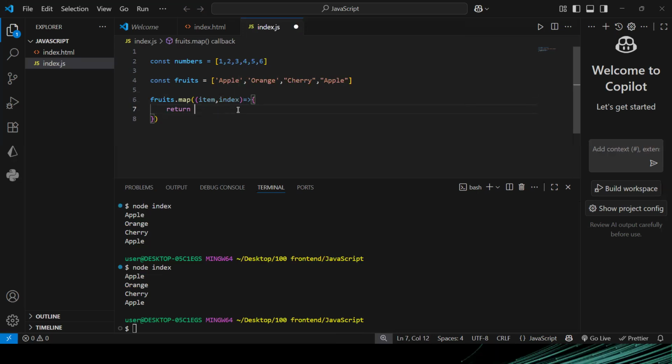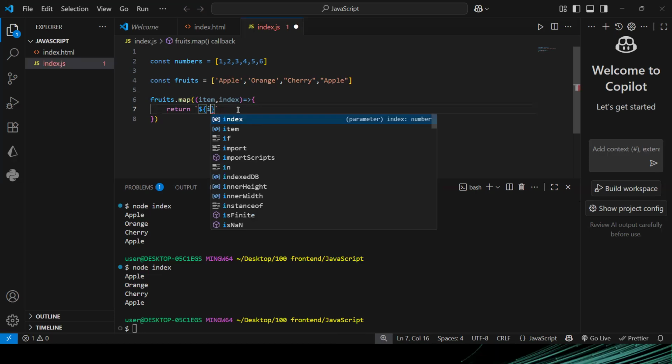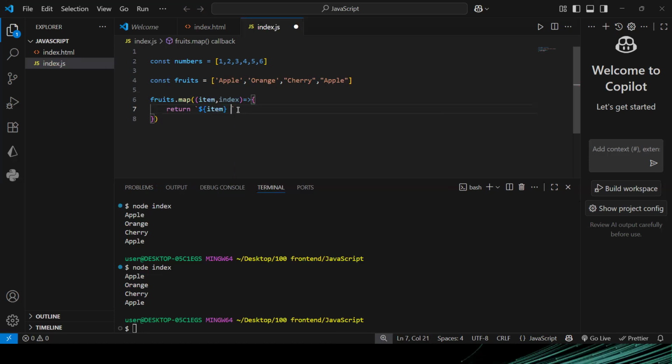Now for each of the items in the array, we are returning something. So I can say return item, and I say item is at position or at index.